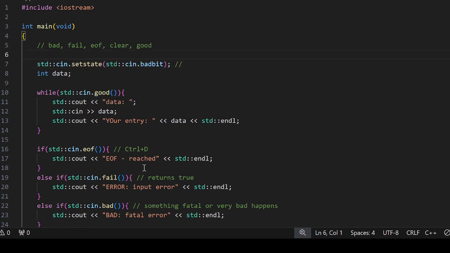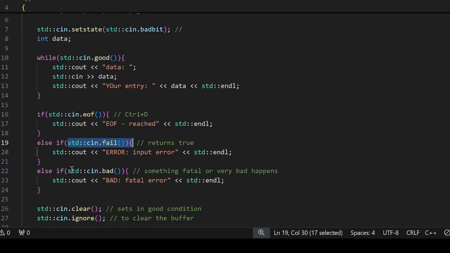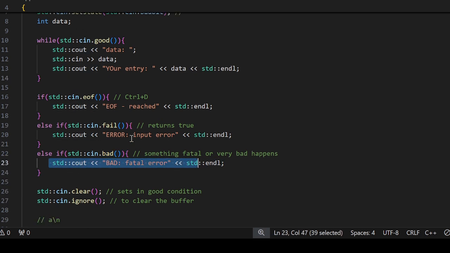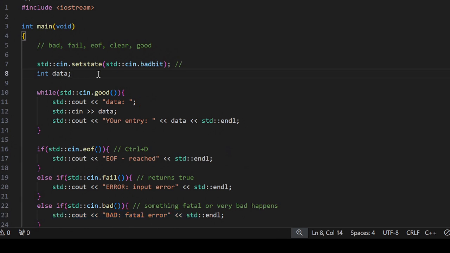In this case, once this function is invoked, cin will not be in a good state, so it will not enter this loop. It will go here. This is not an EOF issue. It is not a fail issue, and it will be the bad issue. So this function will return true, and this line will be executed directly. So let me check this change here.